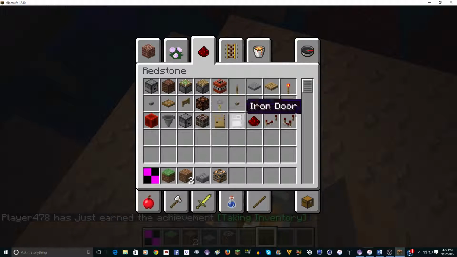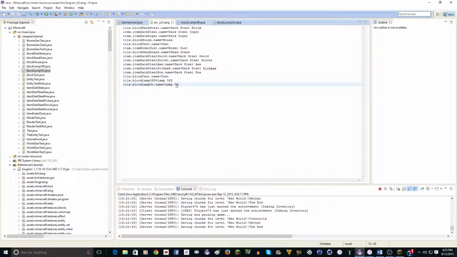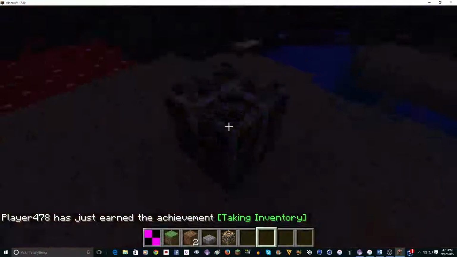Also, one more thing I forgot to tell you is you want to go into your lang file and add the name. I forgot to put .name, but you want to add tile.blockLampOn and Off. You want to do it for both. .name equals and then whatever you want, so I'm going to just do lamp off. But otherwise, it works pretty good.